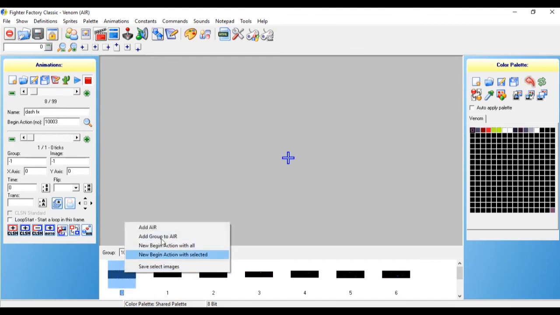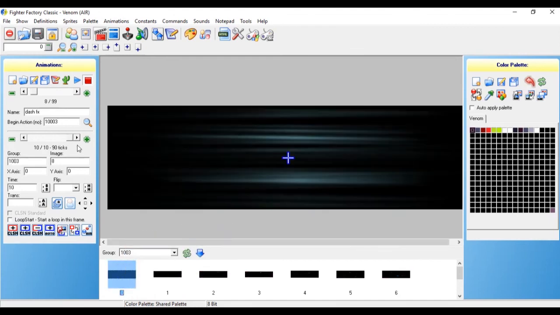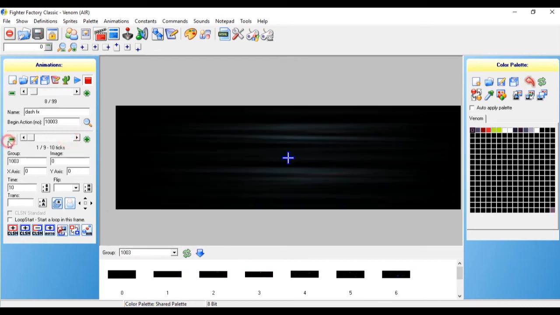Alright, so now that I've done that, I'm going to go to this group of sprites. I'm going to add them to this animation. I'm going to get rid of the first frame, and I'm going to make the time 1. I'm going to apply that to all of the frames. I'm going to put a capital A where the transparency is, and I'm going to apply that to all of the frames as well. And now we are ready to add this effect to the walking animation.